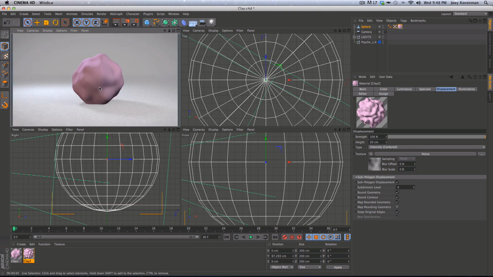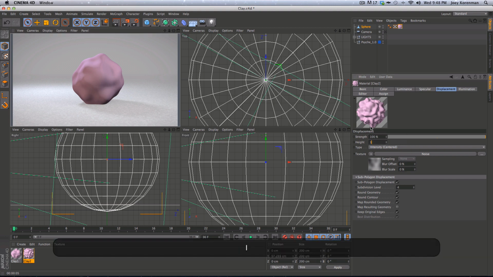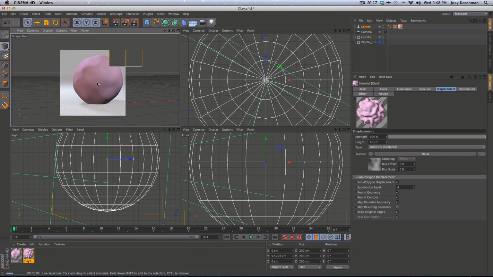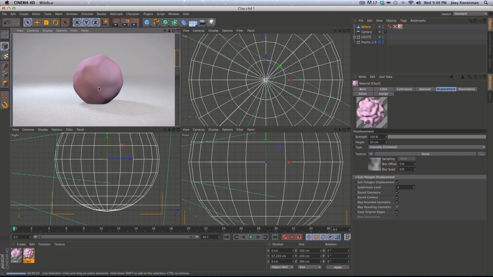All right, so this kind of looks like a lump of silly putty, and you're kind of there, but it's still very, very smooth. Okay, and this may be a little harsh. We may not really need that much displacement. All right, but now we're getting somewhere. This is kind of like a little lumpy ball of clay.